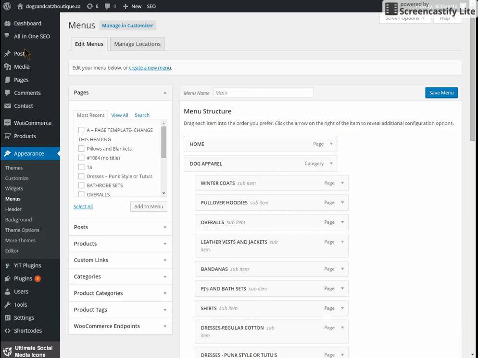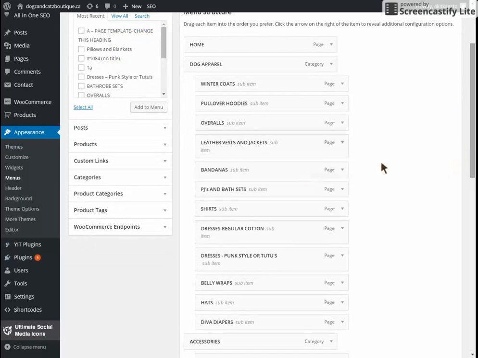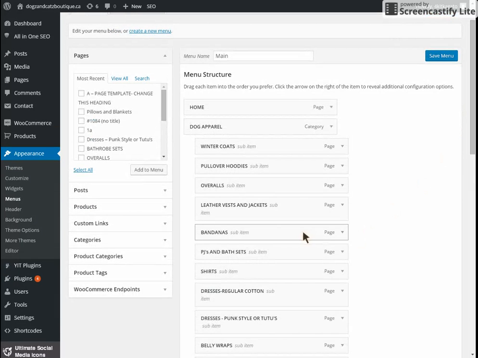Okay, it brings you to your menu structure. It's already set up for you here. On your right-hand side, you'll see your home, your dog apparel, and all your subcategories on here. So let's say you decide you want to add a new page, and you want to add it to this menu. So what you'll do is once you've added a new page, you will look over here and you'll see pages. And you'll notice that there's most recent, view all, search. Now I created a thing called page template for you, just so that you can see how those pages are set up.